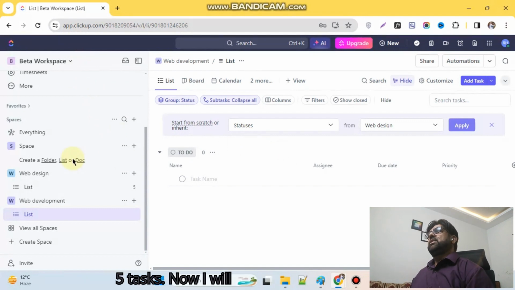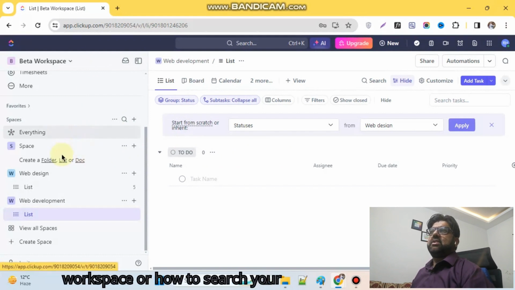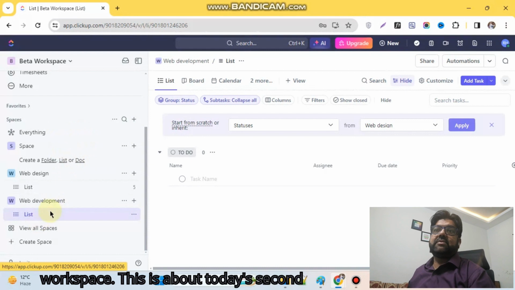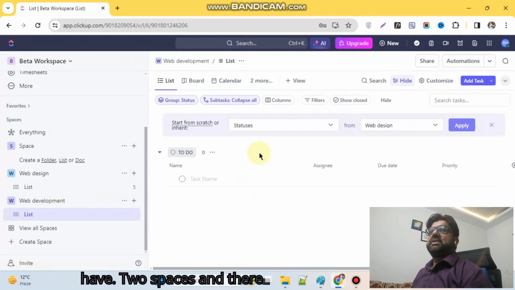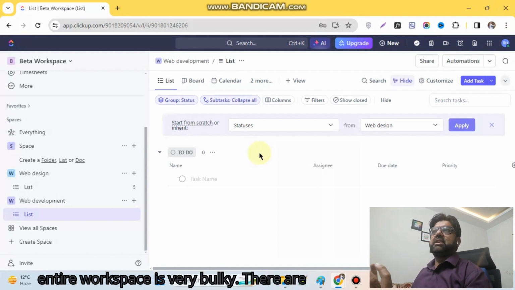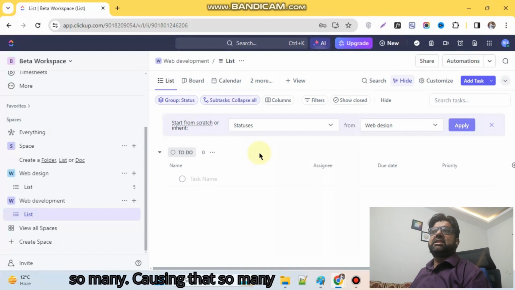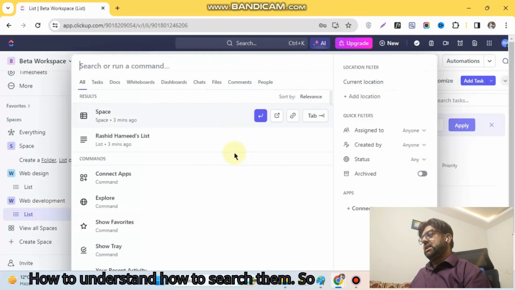Now I will tell you how to manage your workspace, or how to search your workspace. This is our today's second topic. So we already have 2 spaces and there are some tasks on there. If you want to search for your task, because when you grow there are so many projects and your entire workspace is very bulky, there are so many tasks in that, so many people in that. So how to manage them, how to understand, how to search them.